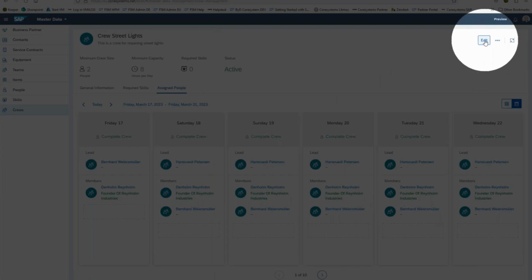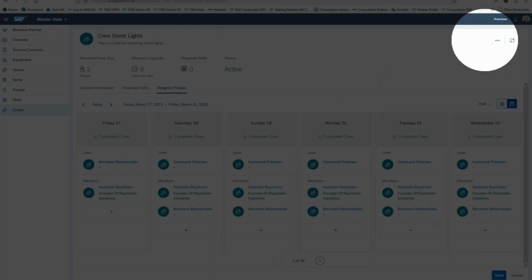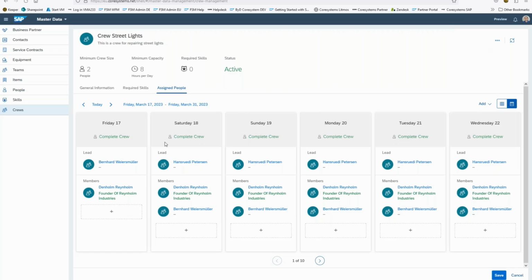You can also edit the pattern by clicking here on the edit. Now it is in edit mode. What this will allow you to do is with the right mouse click on the members, you can, for example, remove a person from the crew or make it a crew lead. That's what I'm going to do here. And you see positions have now switched. Denholm is promoted to lead and Bernhard is degraded, let's say, to a member.